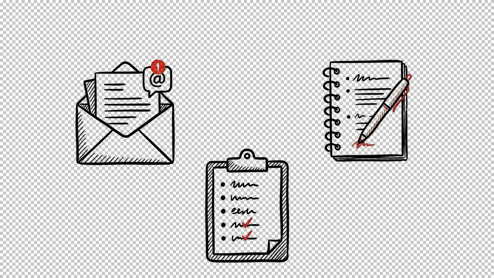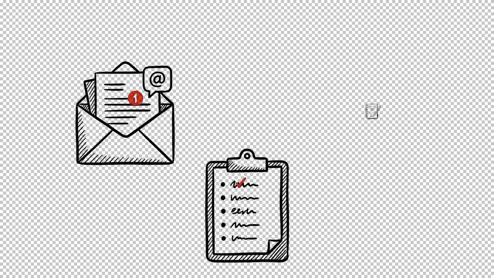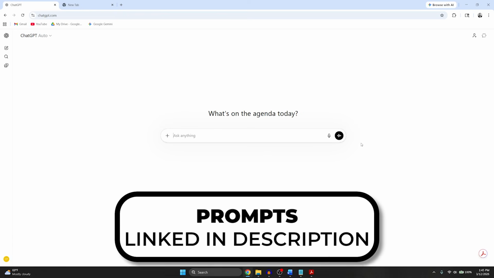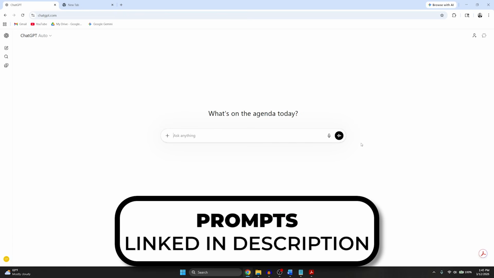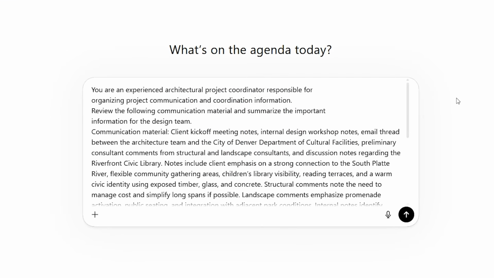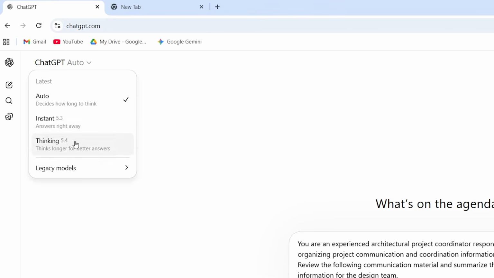This also is a very large prompt, and I recommend uploading any email threads, transcripts, or any communication that you've had between clients or consultants or anybody else on your team. Copy and paste the prompt for project coordination and communication scheduling that's linked in the description below. Go ahead and fill out all the brackets and upload any relevant material. I also recommend changing it to thinking for this prompt.